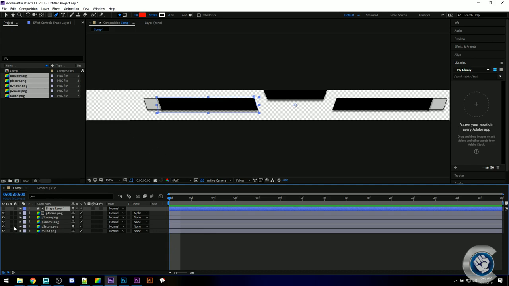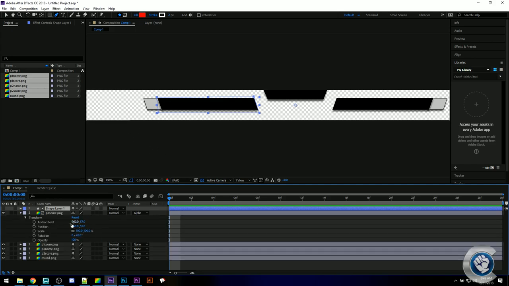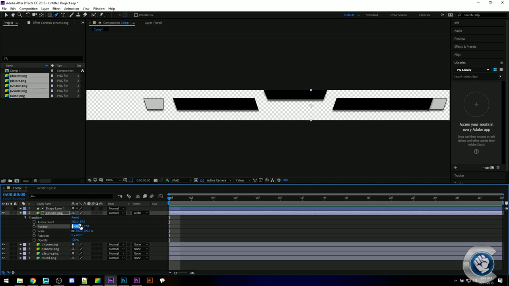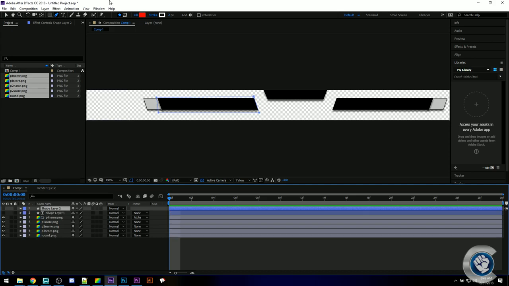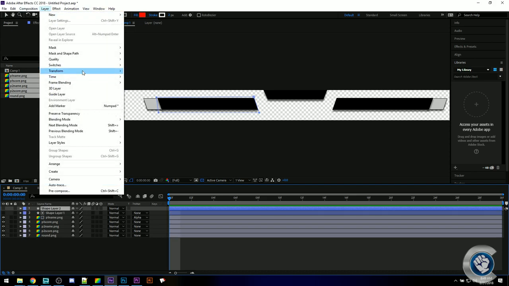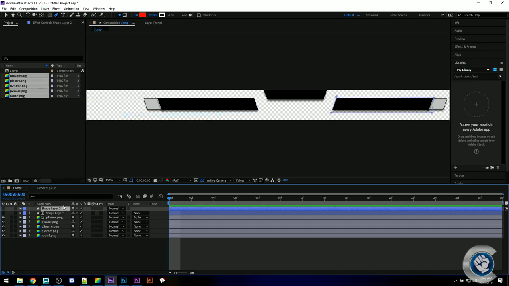So you can see that the shape disappeared, but now if the board goes beyond the bounds of that shape, it does not display anywhere outside of there. The nice part about After Effects is when you want to make something symmetric, it's pretty easy. Just copy and paste a new one, go to layer, transform, flip horizontal.